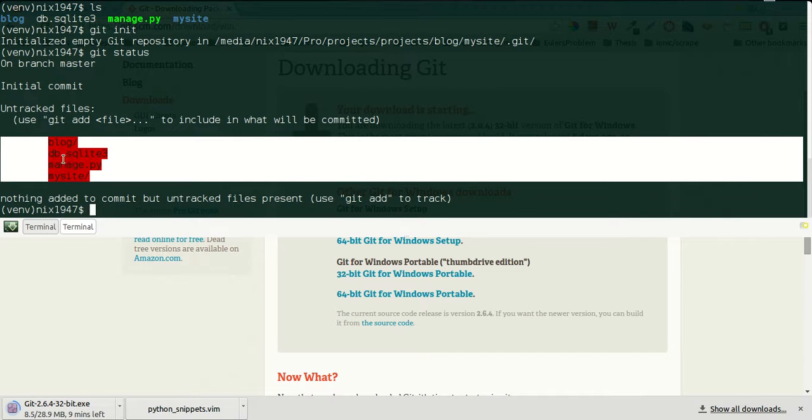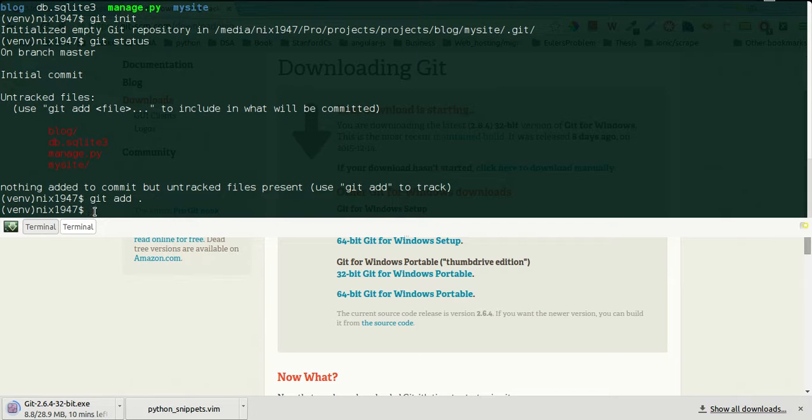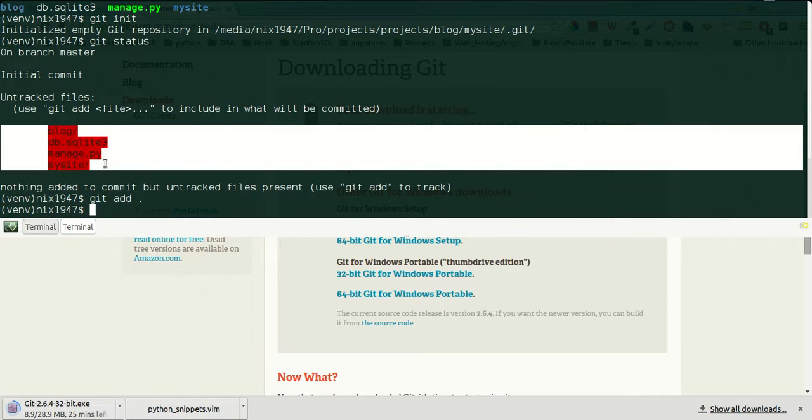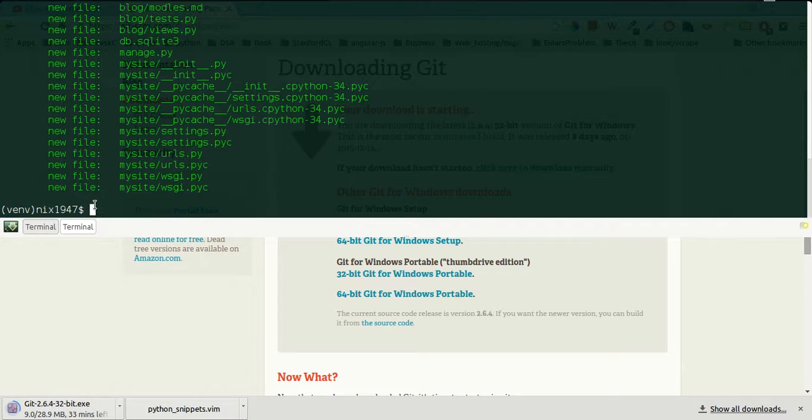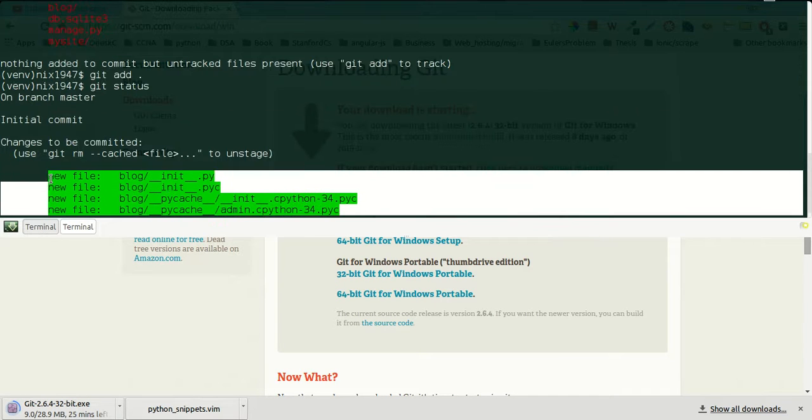To track these files and folders with Git, we need to issue another command called git add dot. The git add dot will add all the files and folders in the current directory to the staging area. If we do git status, as you can see, Git added all the files and folders to the staging area, but these files haven't been committed.